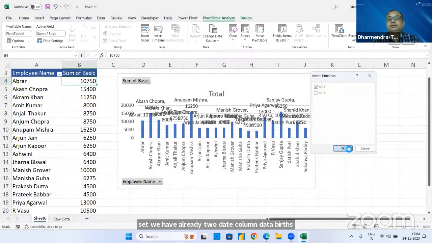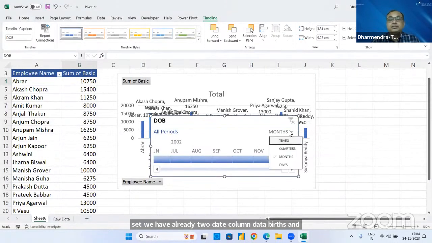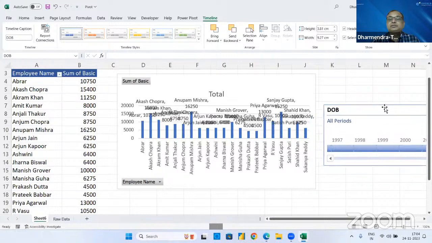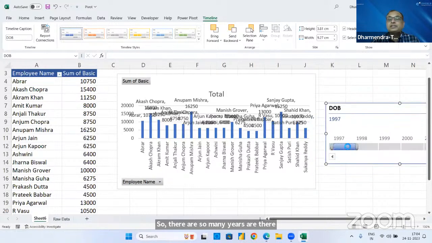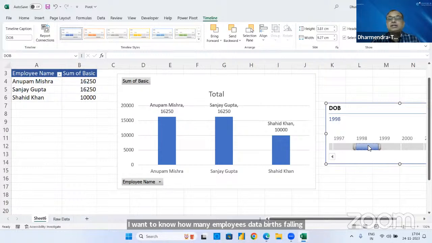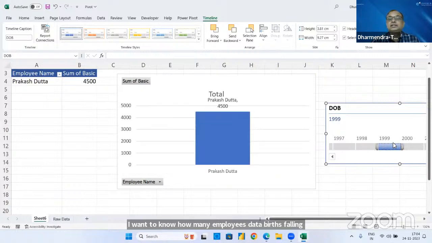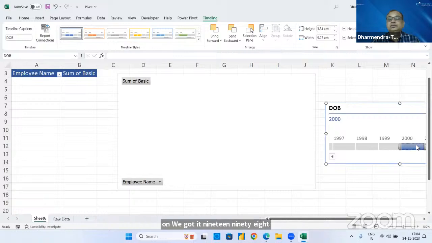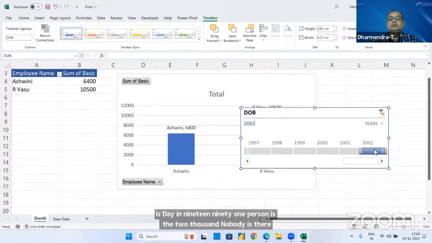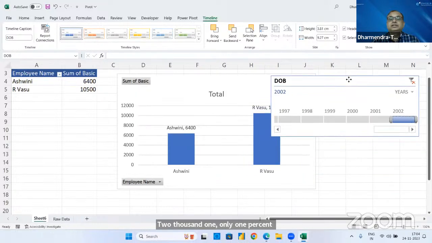This time I will show you by date of birth. So go for month and select year right now. So there are so many years. So let's say so many employees. I want to know how many employees have a date of birth falling in 1997. We got it. 1998, nobody is there. 1999, only one person is there. 2000, nobody is there. 2001, only one person. 2002, two persons are there.